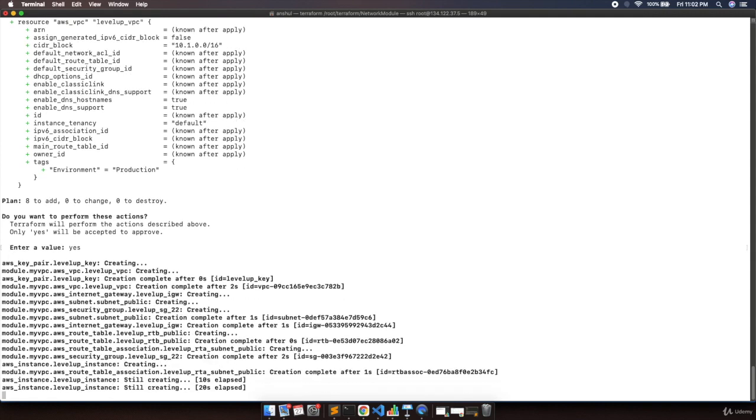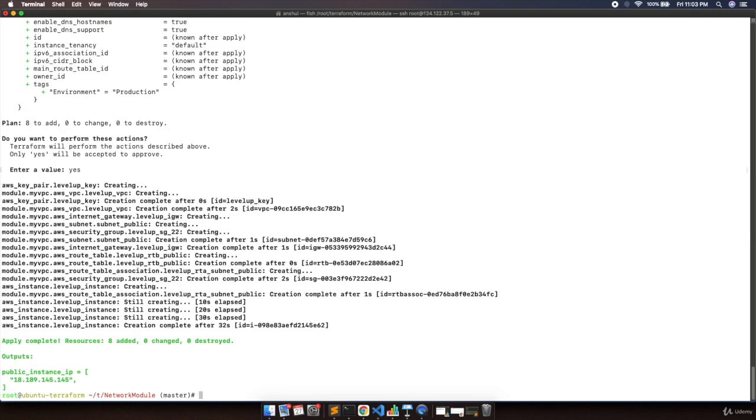So you can see most of the resources are basically created. It is creating the instance. So we have to wait until the complete execution is done. And execution is done. This is the external IP of my AWS instance, 18.189.145.145. Let's go to the AWS.